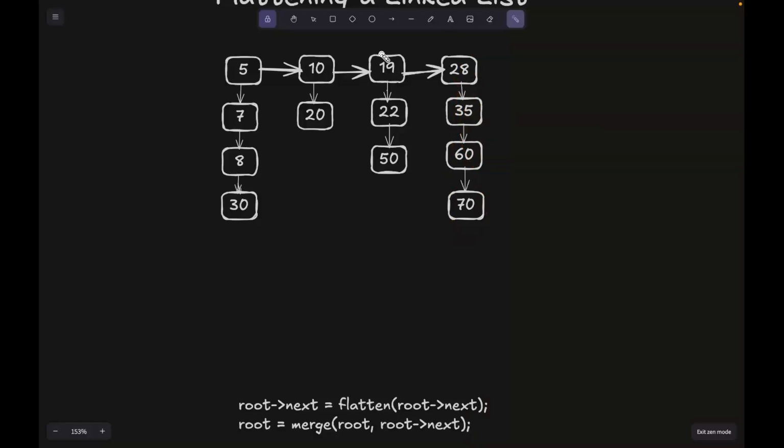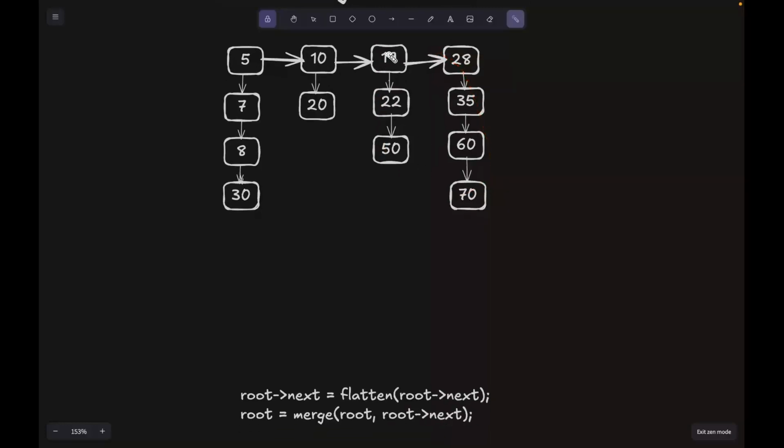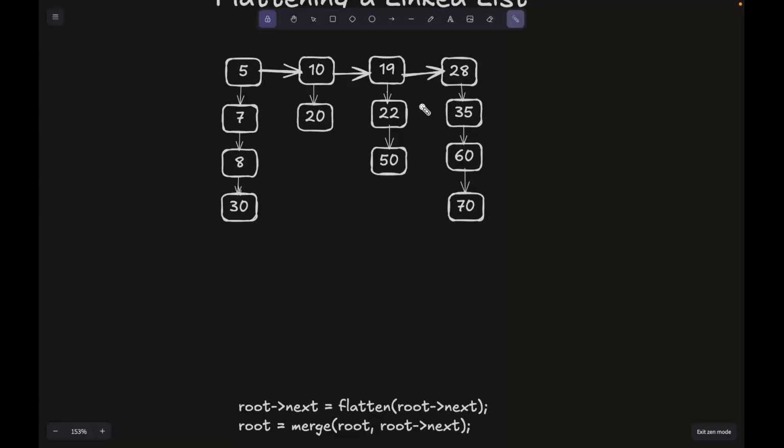After that, when you reach here, can you merge these two linked lists? Yes, I think you can. How? I will tell you later. So you merge these two linked lists, and after that you get a single linked list. Then again, can you merge this linked list with the merge of these two linked lists? Yes, you can. So again you get a single linked list from the merging of these three, containing 10, 19, 20, 22, 28, 35, 50, 60, 70.